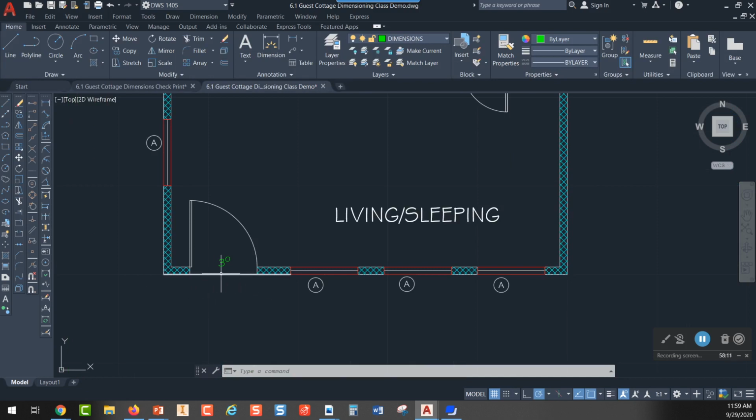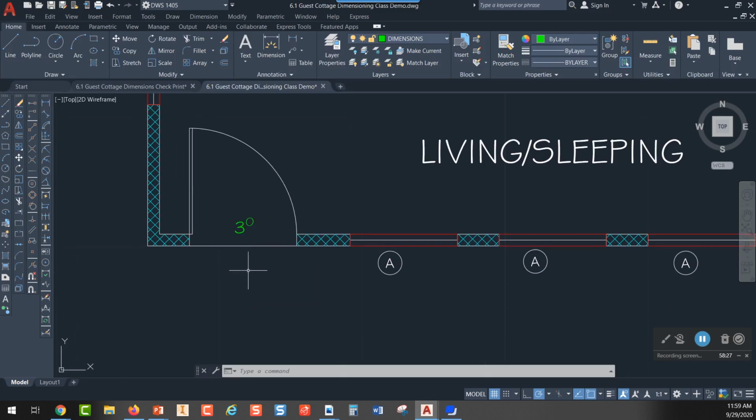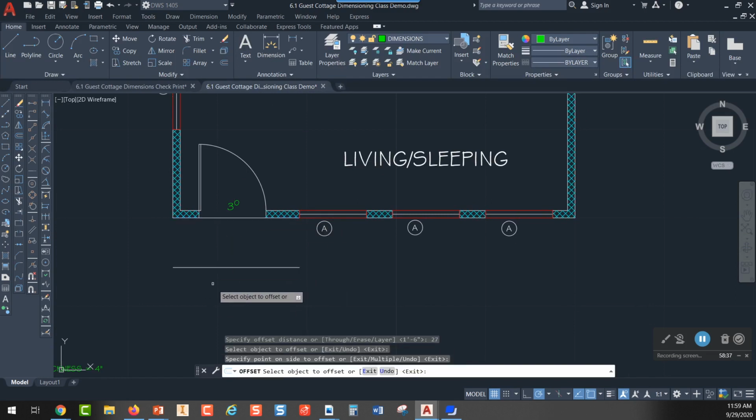I said you have to dimension to the center point of this door. And the problem is that when you try to snap to the center of the door, because the way we drew the door, it's not going to find the center of the door. So how are you going to do that? So I'm going to show you how. So we're going to start again by doing an offset and type 27 and press enter. And we're going to take this line right here and offset it 27 inches down below.